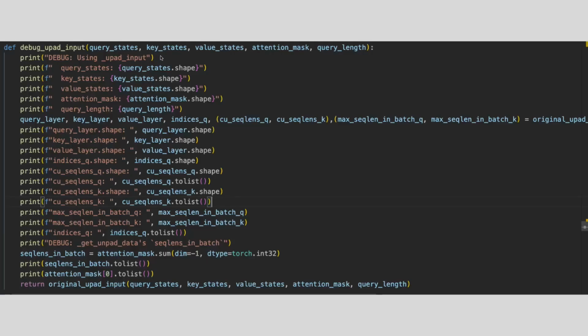So over time, I wanted to inspect different items inside upad_input, so I added a bunch of print statements. First thing is I want to look at the input arguments to upad_input. So there's query states, key states, value states, attention mask, and query length. Then I'm actually calling the original upad_input so that I can inspect the output values that get passed on to the flash attention varlen function. And then I'm looking at their shapes, and some values in total. So I'm looking at the cumulative sequence lengths as a list. I also later added the get_unpad_data sequence lengths in batch, which I'll talk about next.